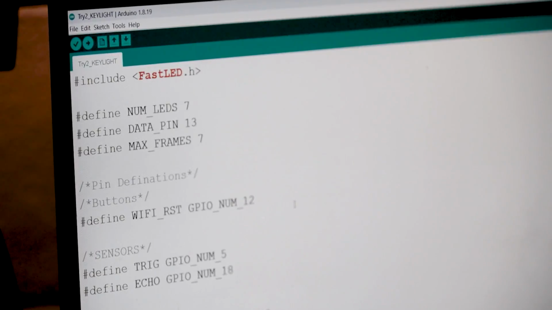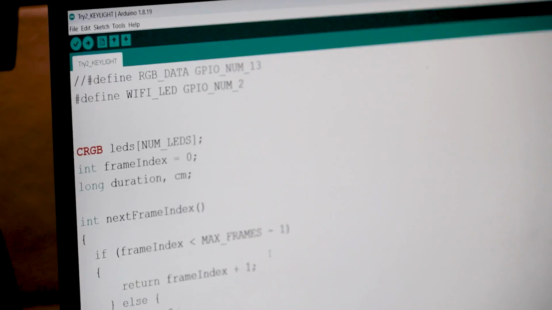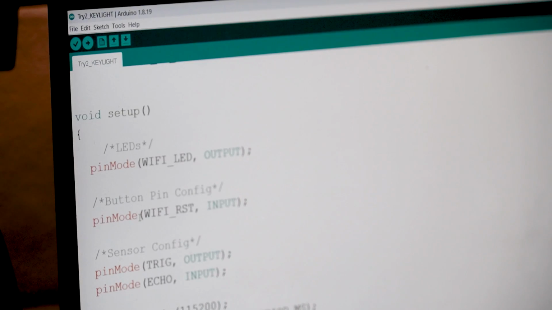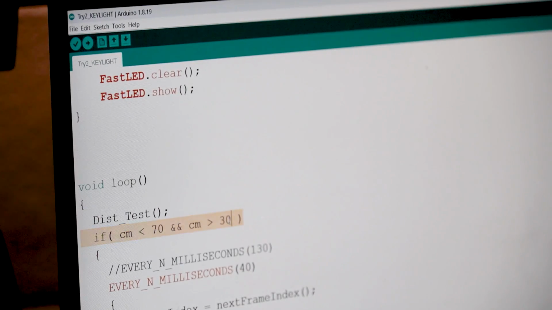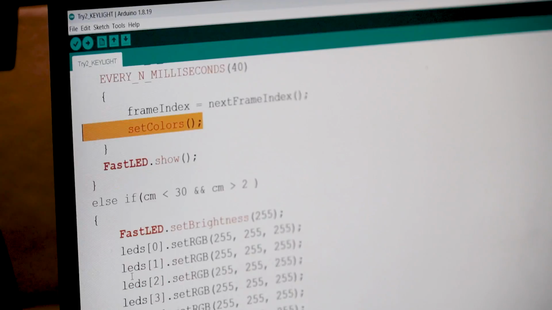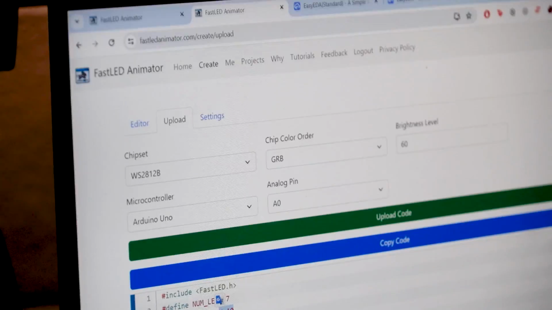Talking about the firmware, I have the basic definitions done here, all of that basic stuff, and let's talk about my main loop. Here I have set a condition: if the ultrasonic distance is between 70 and 30, it will just do an animation. And to make that animation, I used this website called FastLED Animator.